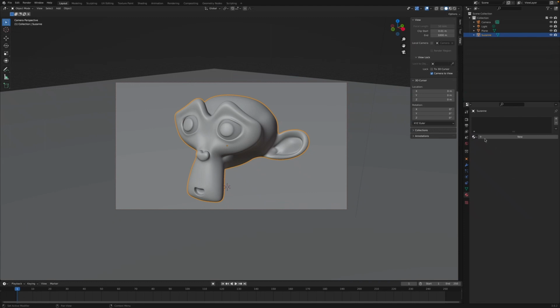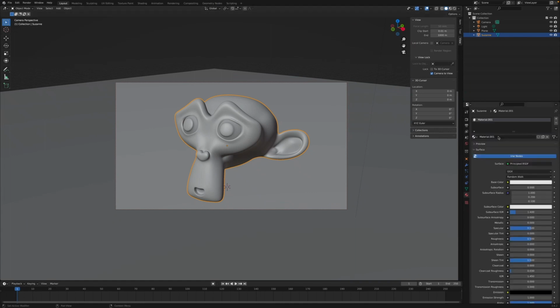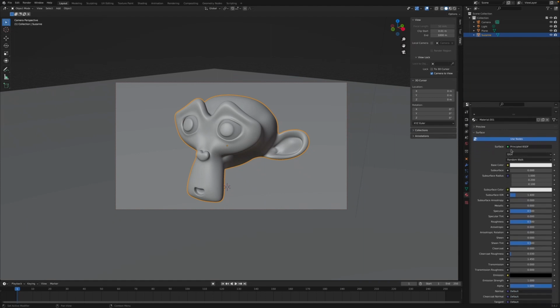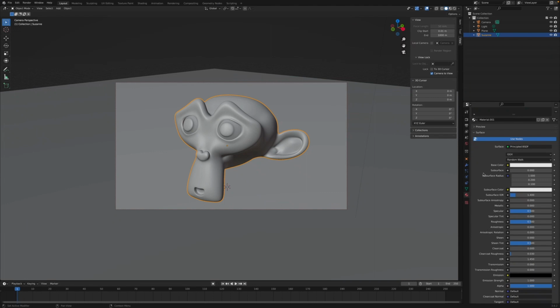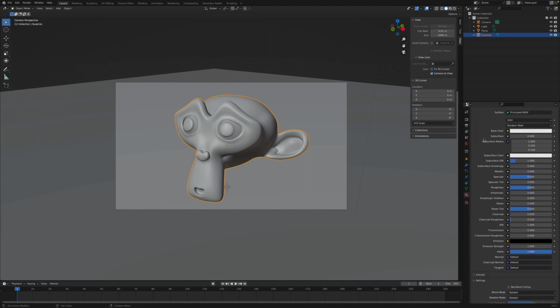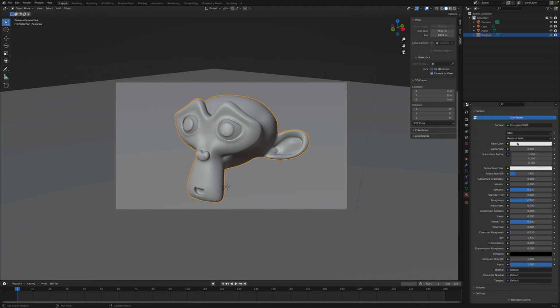So we're just going to add a new material. I have my guy, Suzanne, selected. I'm going to say new. And when I click new, it creates a new shader. So by default, what we have is called principled BSDF. If you want to have a different type of shader, just click in here. For now, BSDF is fine. When you look at all of the settings, it has a ton. So don't get super overwhelmed. So the first thing we have to worry about is this base color. So let's make my monkey blue.